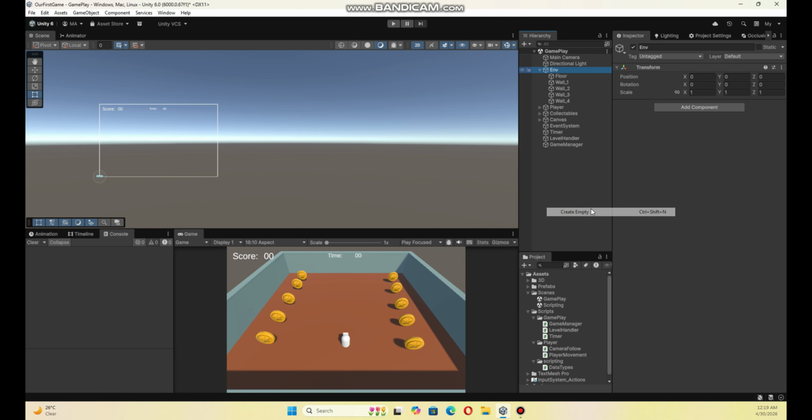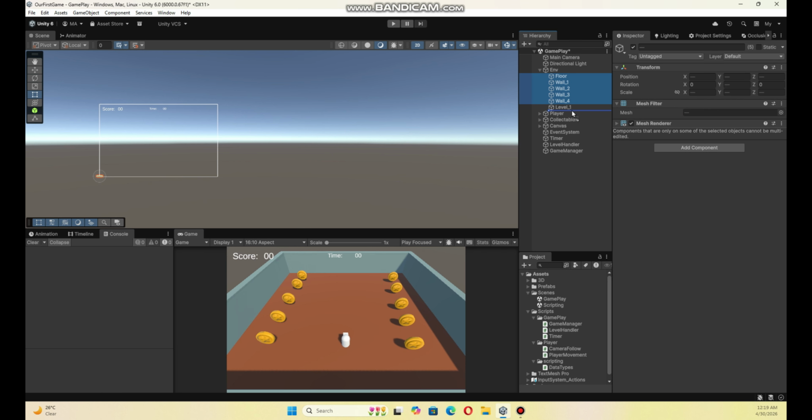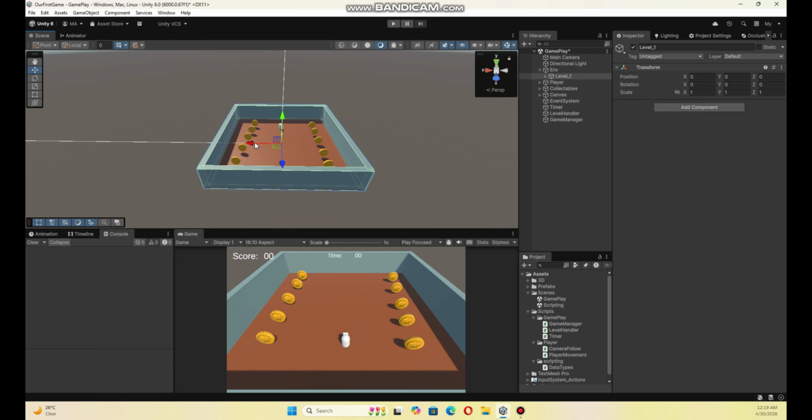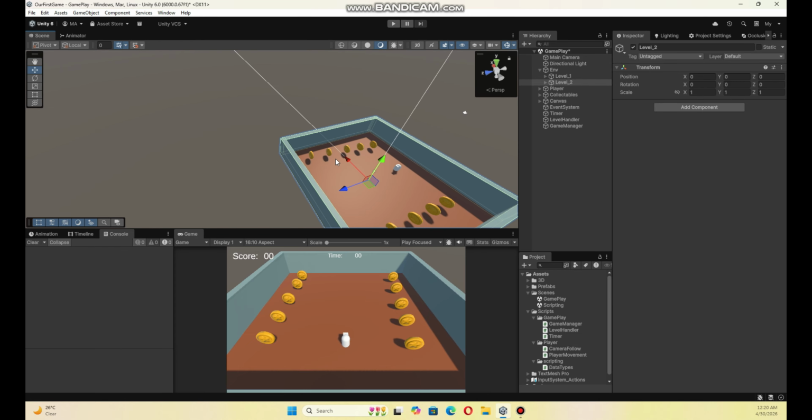Right-click on environment in the hierarchy, create empty, and rename this as Level 1. Now drag the floor and walls inside the Level 1 game object. Ctrl+D to duplicate Level 1. Now we have a new Level 2 game object with walls and floor.